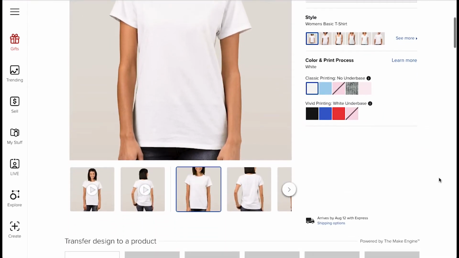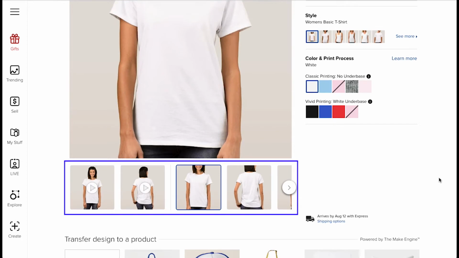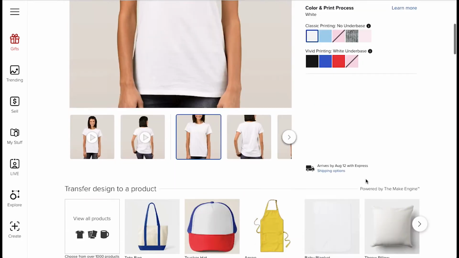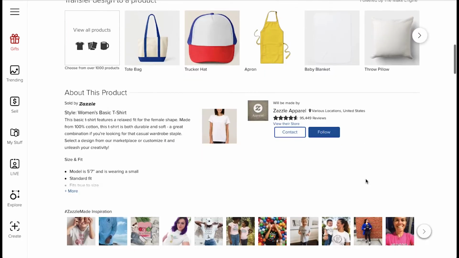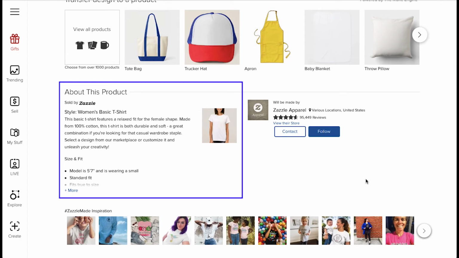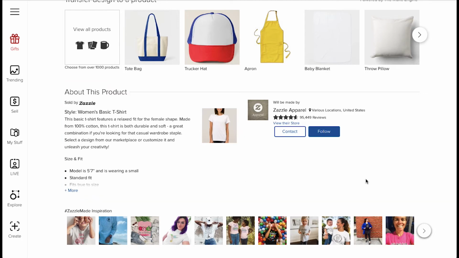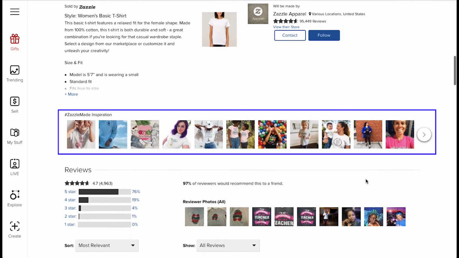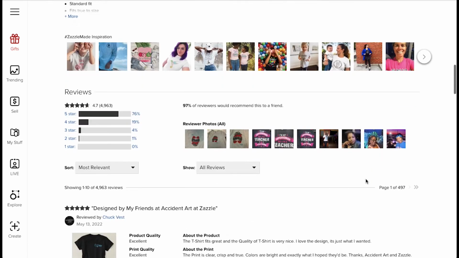Below the product's image, you can see different images and videos of the product. Scroll down and you will see the About This Product section, which includes the design details, fabric details, size details, and washing instructions. Scroll more and you will see the different photos of the product that are uploaded by different buyers.